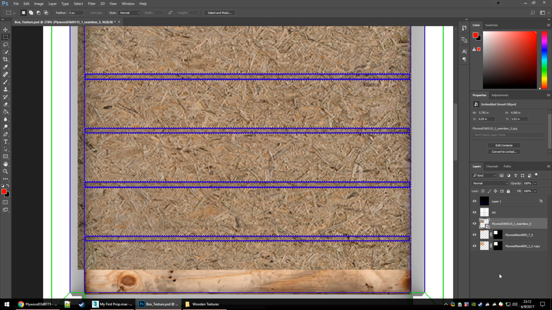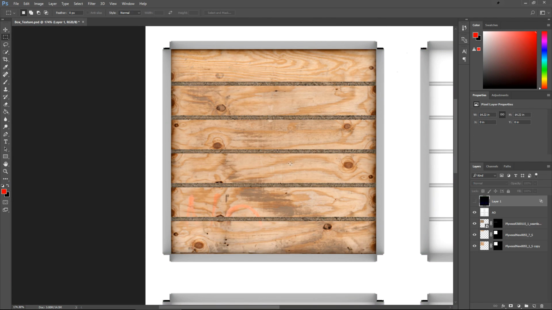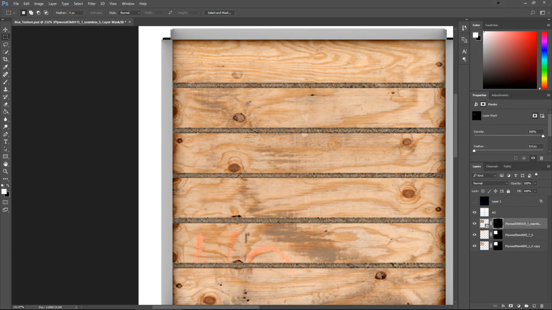And we'll turn that into our clipping mask. And we can turn that off. So that's a little rough. I think a little bit of softness on the edges here for this plywood would help make this look a little bit more realistic.